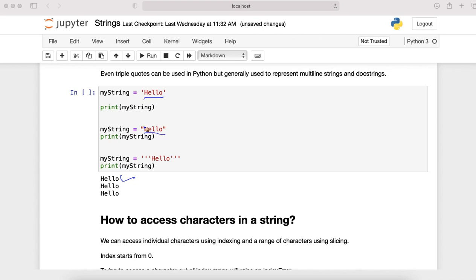This is double quotes. Again we are assigning this string to the variable my string. So if we print my string, again we get the same string. There is one more way. By using triple quotes, we can create a string also. Again if we print my string, we get the same string. So we can create a string by using single quotes, double quotes and triple quotes.